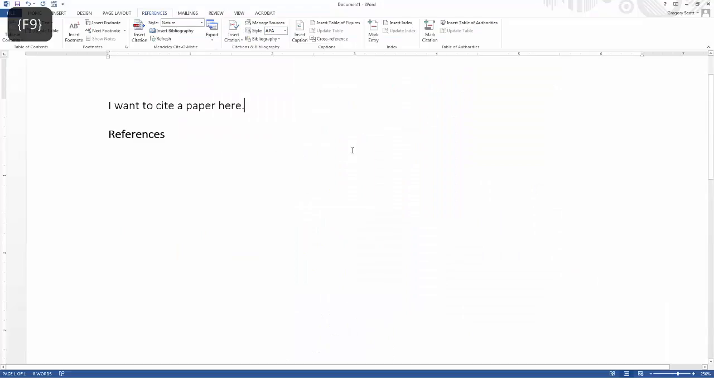So now I'm over here in my document, and after I've installed that Mendeley tool, I'm going to have a little toolbar under the References tab in my Microsoft Word, and I can just click Insert Citation wherever I want to put it. So I'm going to put my cursor here, and I'm going to go click Insert Citation. And there's also a keyboard shortcut for that.